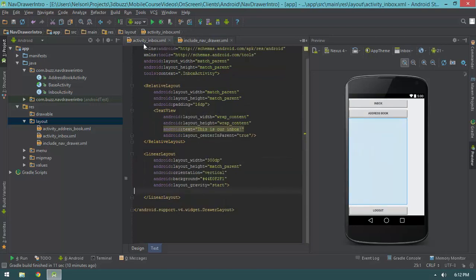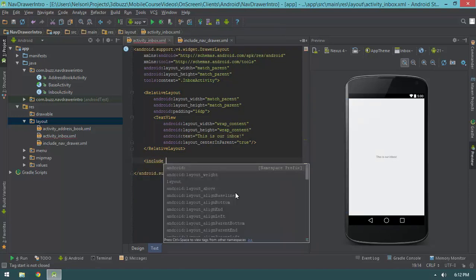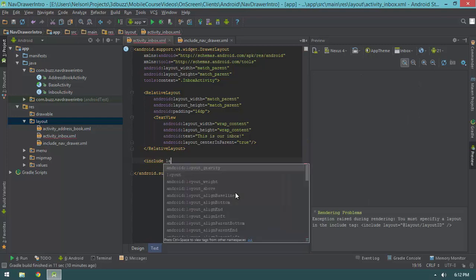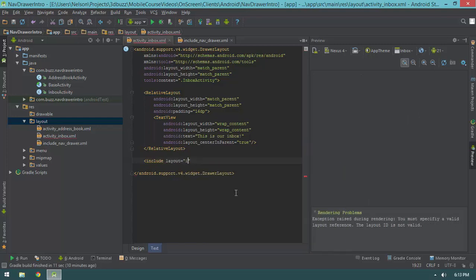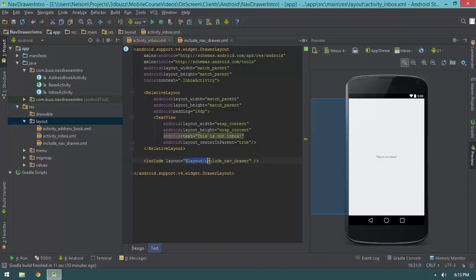Now that I've done that, I can come in here into the activity inbox, and I can replace this entire linear layout with a simple include statement. I can say include layout equals, and I can pass in include nav drawer. And it'll autocomplete to @layout/include_nav_drawer. Now, if you look at this, it looks exactly how it did before, with our nav drawer off to the side a little bit.